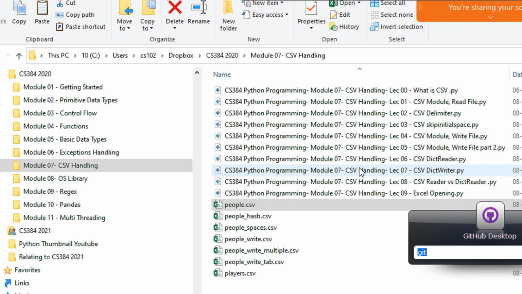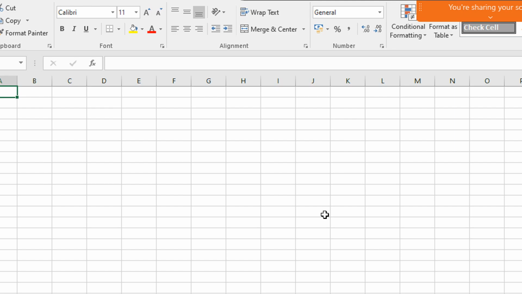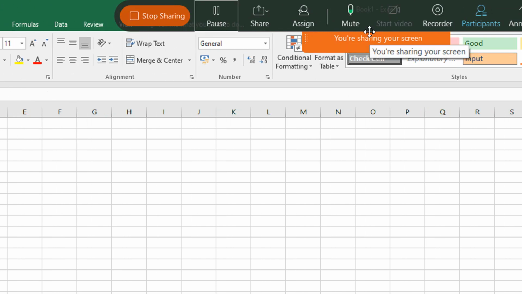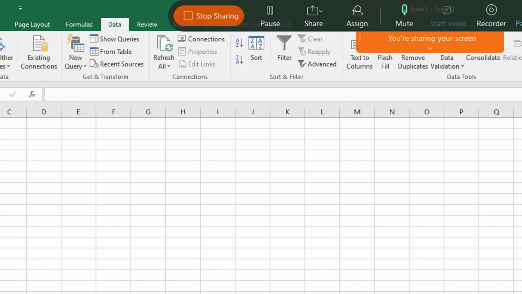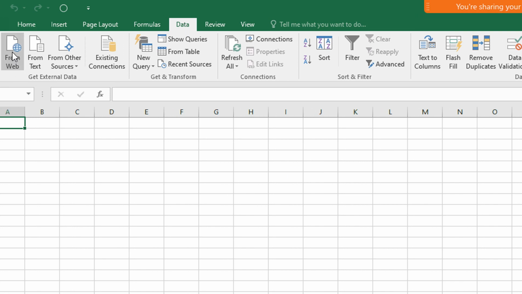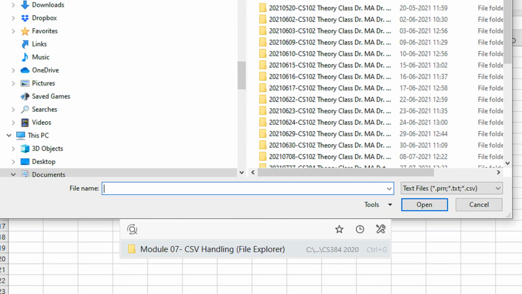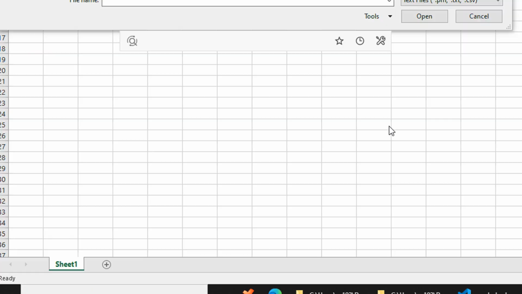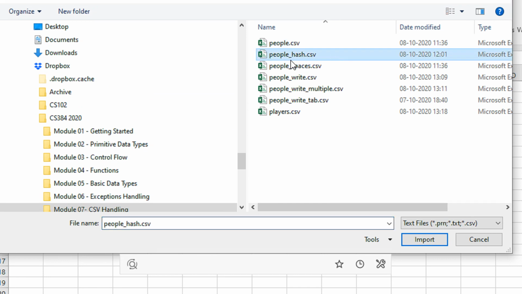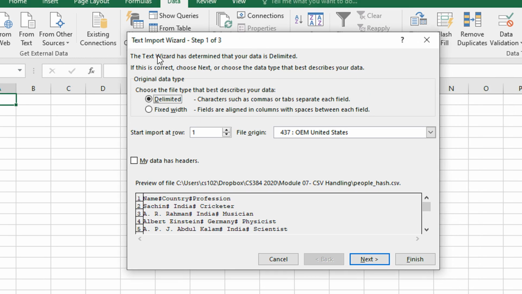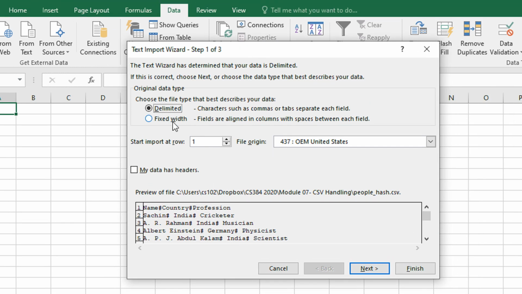This is just for knowledge per se. So in Excel, you come to the Data tab, and here you can see there is a button, From Text. Click on From Text and go to the location where your file is. Now you can see I'm selecting the file people hash. Now a wizard comes up, asking whether my text is delimited or fixed width. In this case, my text is delimited.